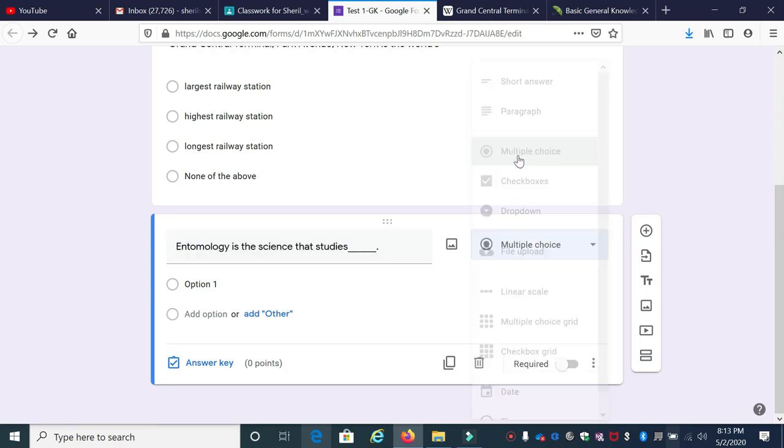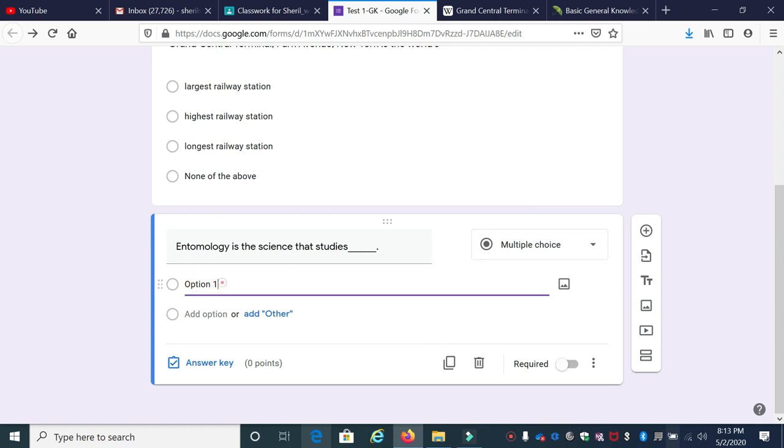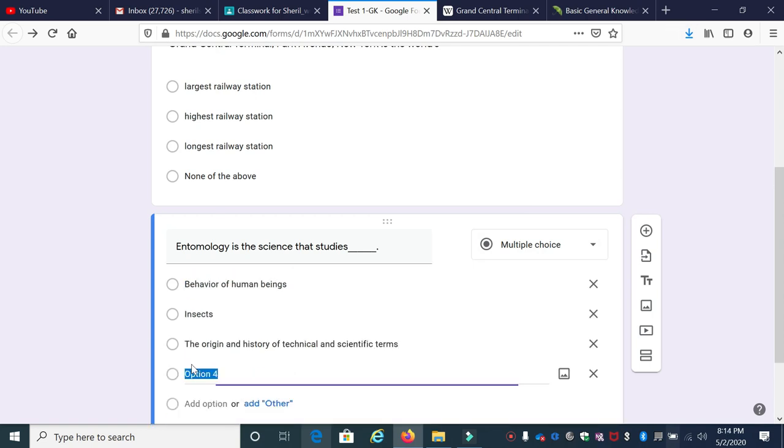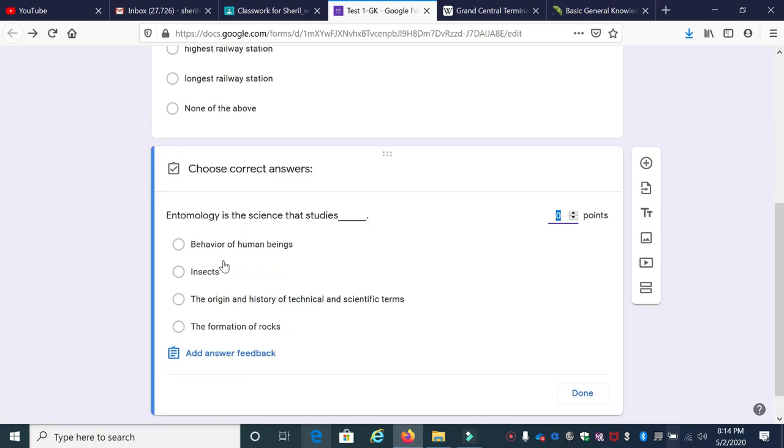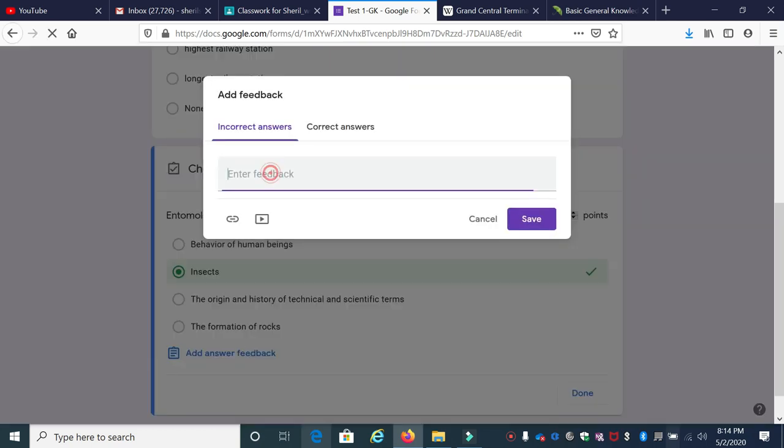I'm going to give multiple choice options for this. Okay, done. So you've given 4 options. Next, you have to click the answer key. Then the answer is insects. If you want to give feedback, you can give it. You can share a link over here for more reference.